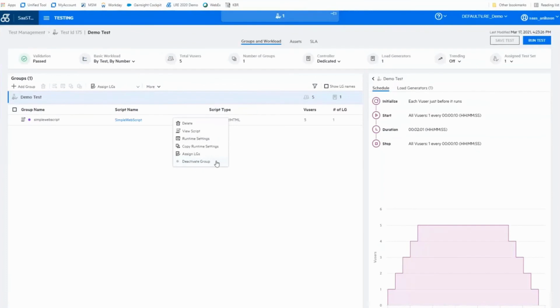So if you have a scenario with 10 different scripts in it and you need to remove one of them for some troubleshooting, you can now just go in here, right click and deactivate it and run your test. And then later on when you want to have it available again, you just do the same thing, you right click and then click reactivate, and it will be back in your test for you.